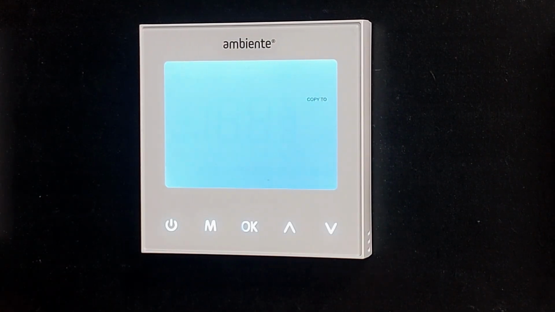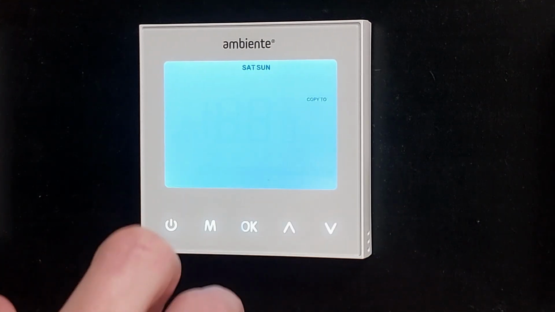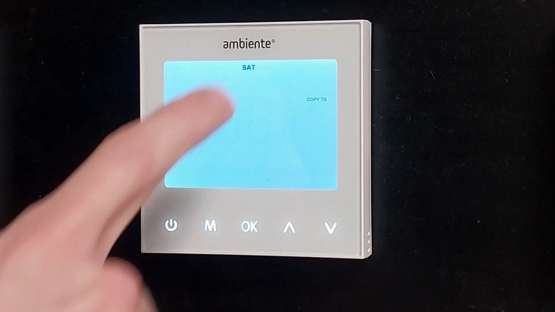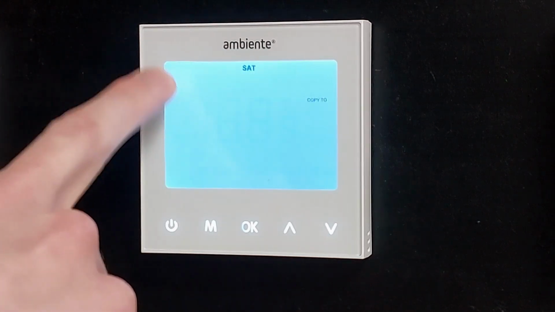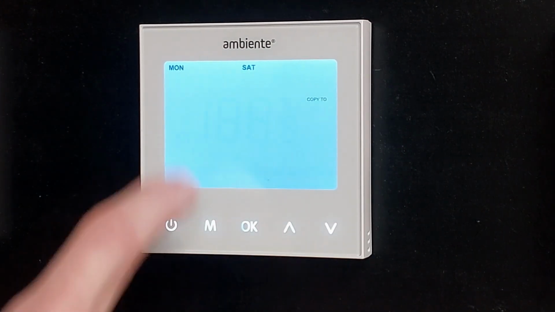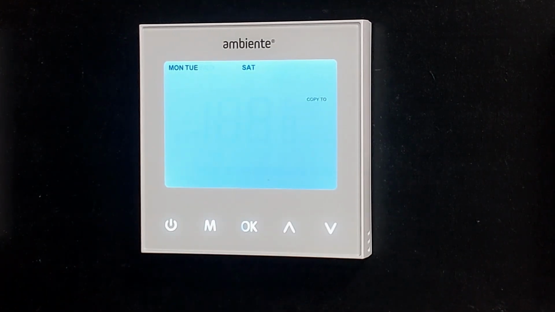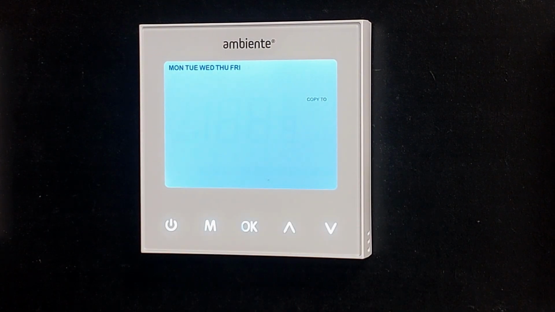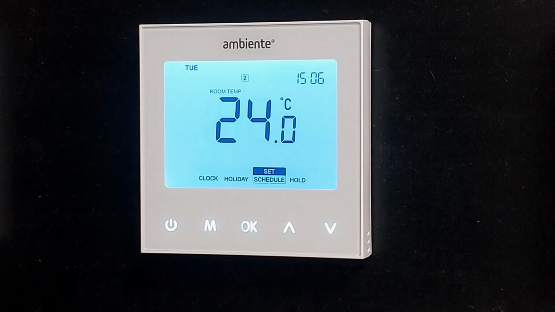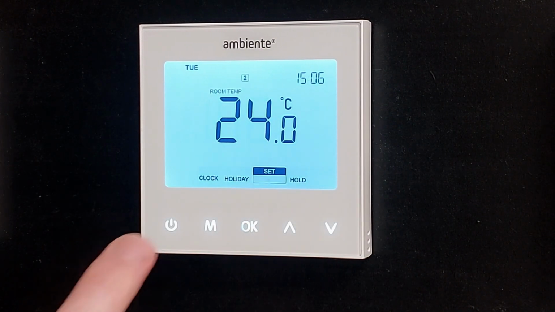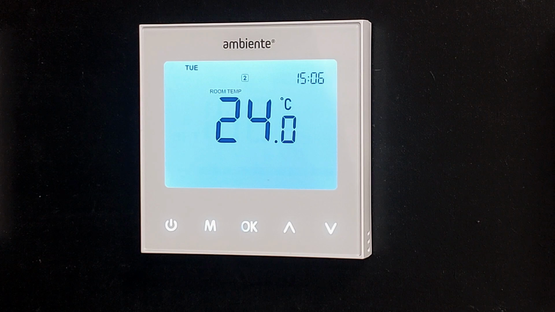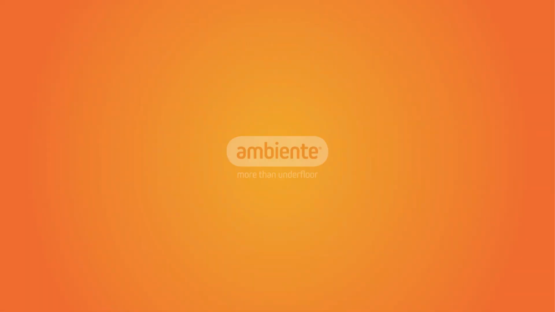Use the up arrow to include the day that is flashing. And use the down arrow to deselect the day that is flashing. Once you've selected the days you want, press OK to return to the main menu. Finally, press the power button once more to exit the menu. Your 7-day schedule is now set.